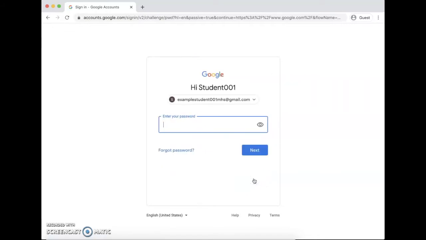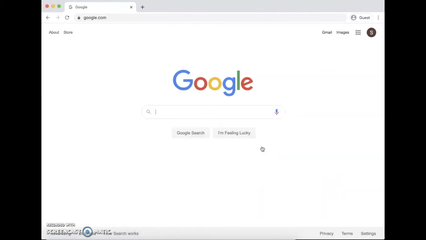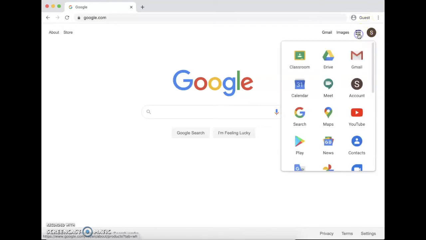This is your school password that will allow you to enter your student view or Google Drive for school and also your Google Classroom. So you enter your password, press next, and now if you look at the top right hand corner, you'll see a little circle that has an S, but that will show you that you are signed in. Next, click on the waffle next to the S, and you'll see you have a variety of choices.